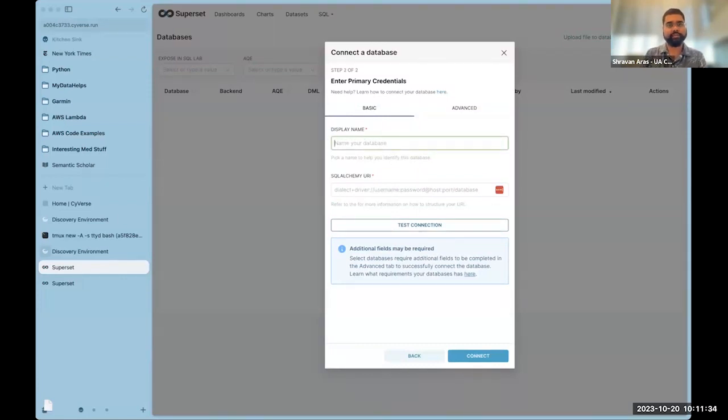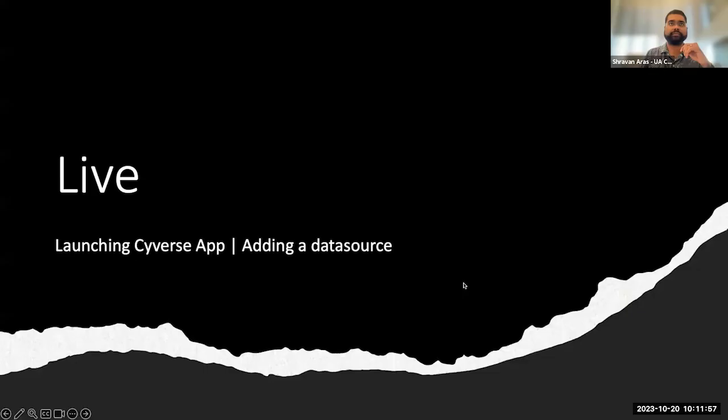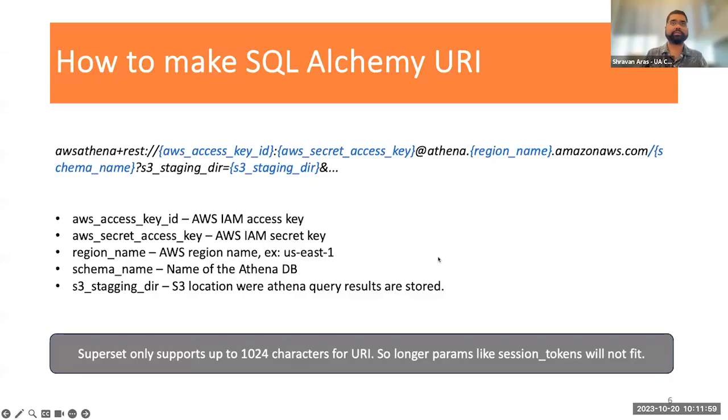And in the display name, you can go ahead and add whatever you want to be able to identify that. For now, I'm just gonna say demo dataset. And the next thing is you need something called a SQL Alchemy URI. And I'm going to shift to the PowerPoint presentation for a minute so I can show you guys what the format of that should be.